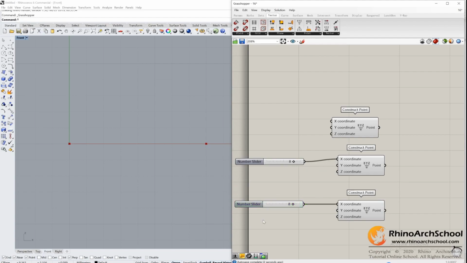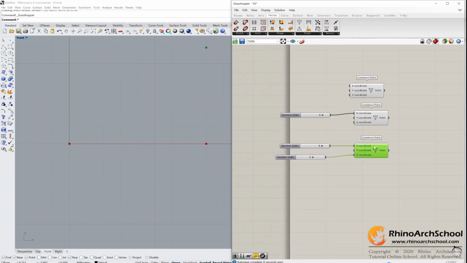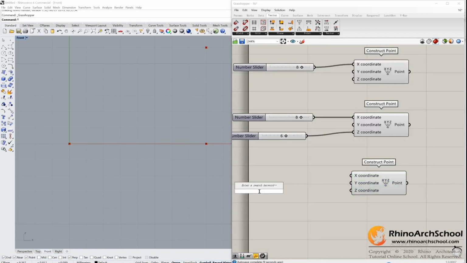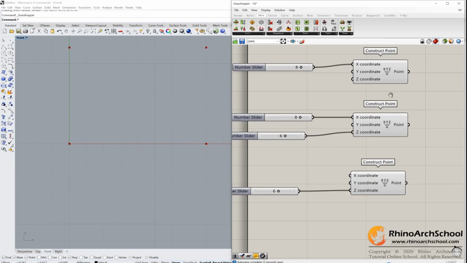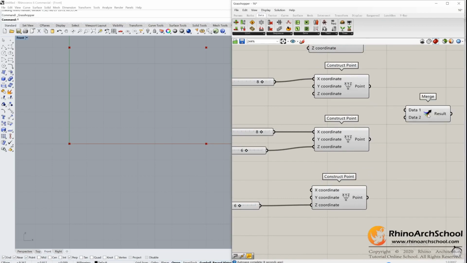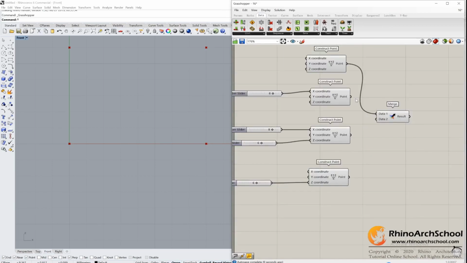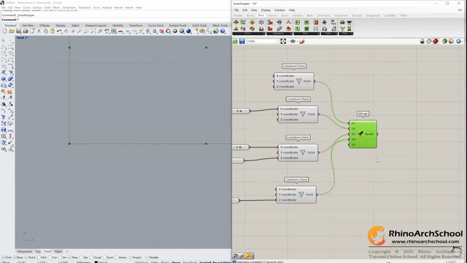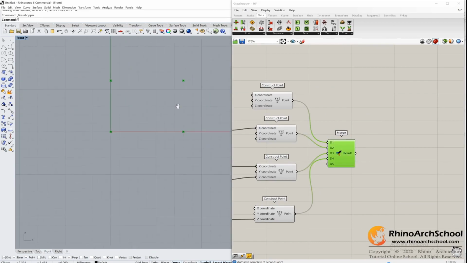And z direction, maybe it can be like 6. Connect them together. And then the last one will be here. So I only need to cite the z direction coordinate for it. 6. Then merge them together. Merge them one by one. Like this. Now if I select the merge, you can see all of the points in one group.